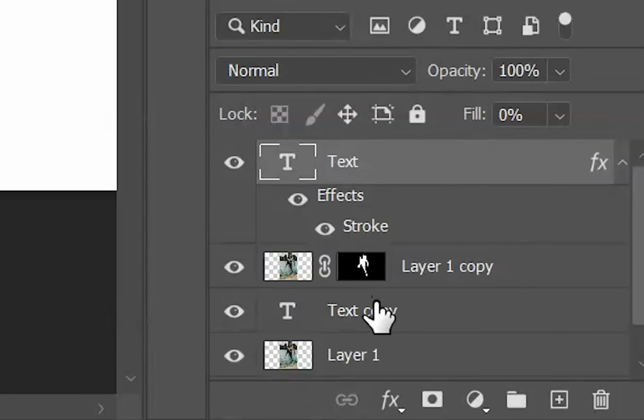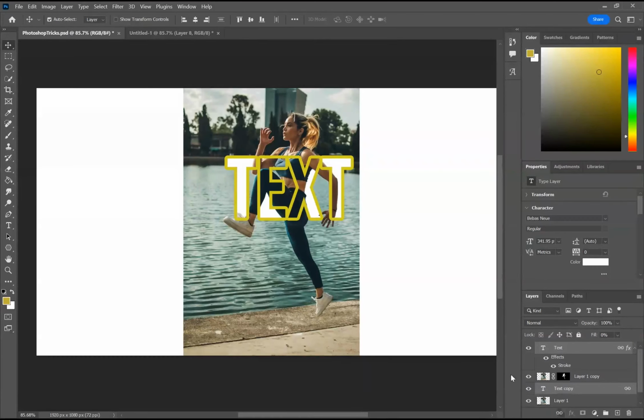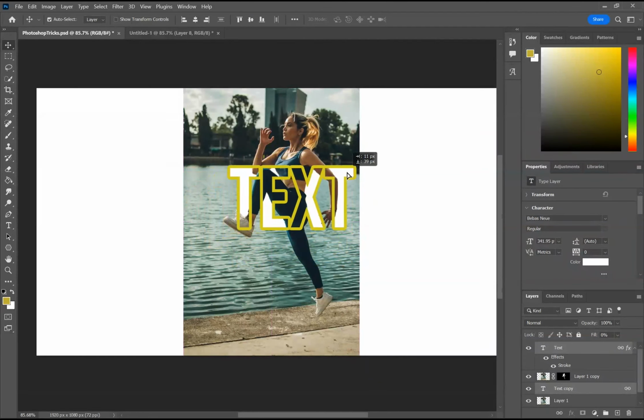Here's the cool part. Control click the 2 text layers to select them both, and then press the link button. Now you'll be able to move your text around and the effect will still work.